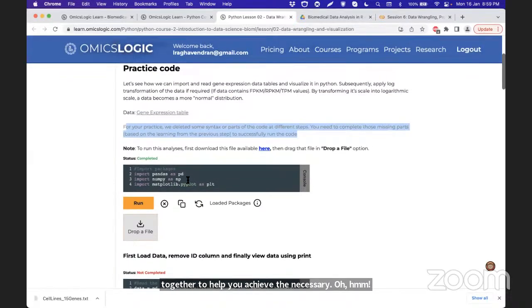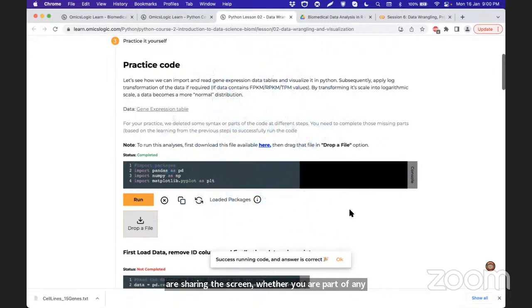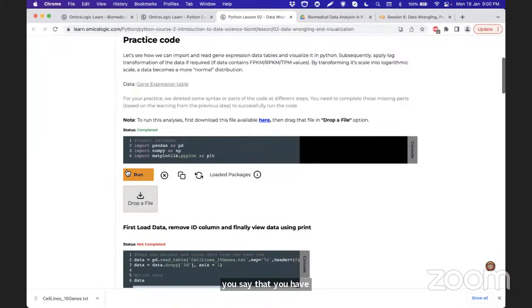For example, let's see if there is any problem in this particular code block. I'm just loading the packages here. It will take a little bit of time to load because Python actually works as being loaded in your computer's environment, and your computer is always influenced by whether you are sharing the screen, whether you are running any other analysis, or how much memory you have. Once you have completed, you say that you are successful in running the code, and then you have achieved completing this particular task.